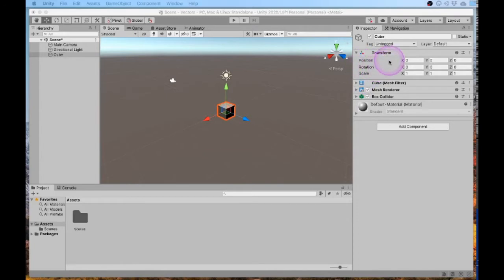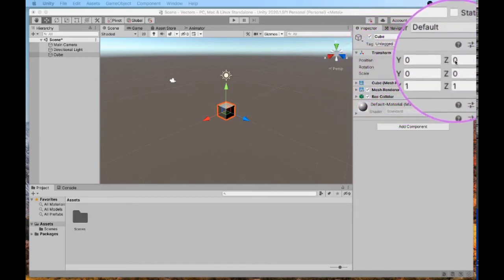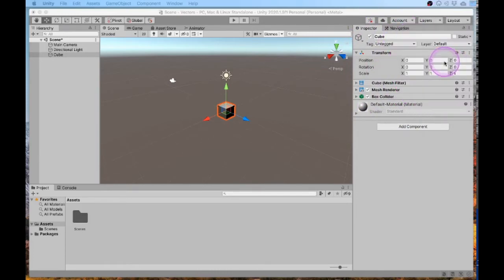So this is the transform component over here. So we can see that it defines basically three things. It defines the position of the cube, its rotation, and its scale. For now, we're just going to start looking at what we mean by position. So you can see here, this is a 3D vector with X, Y, and Z components. At the moment they're all set to 0.